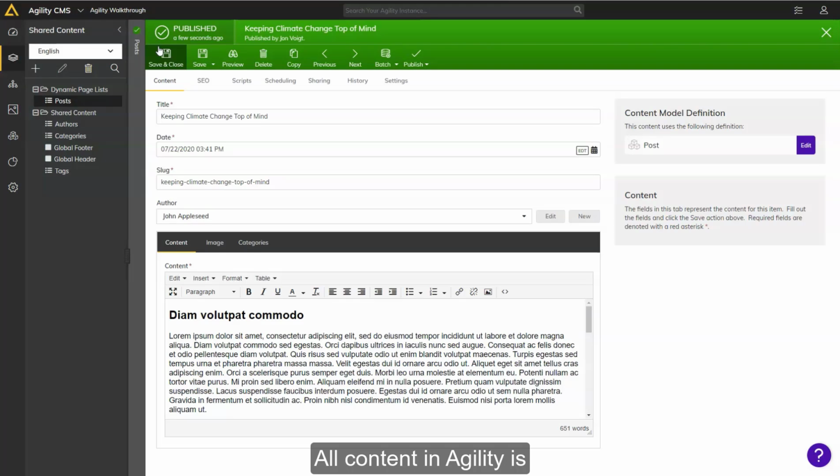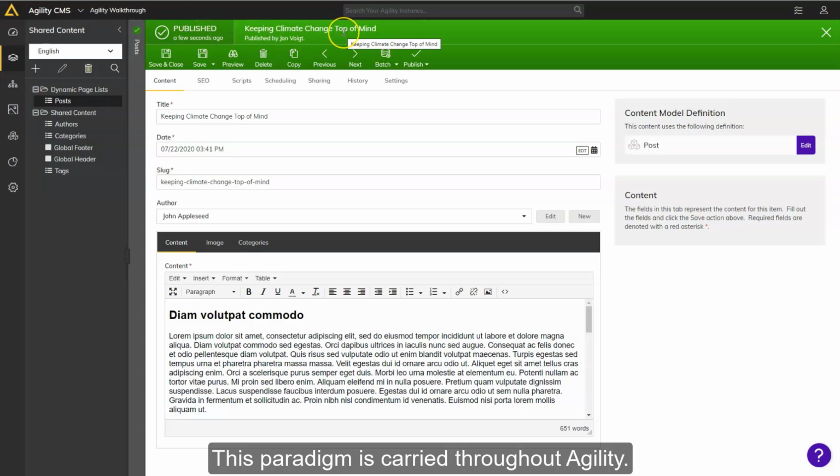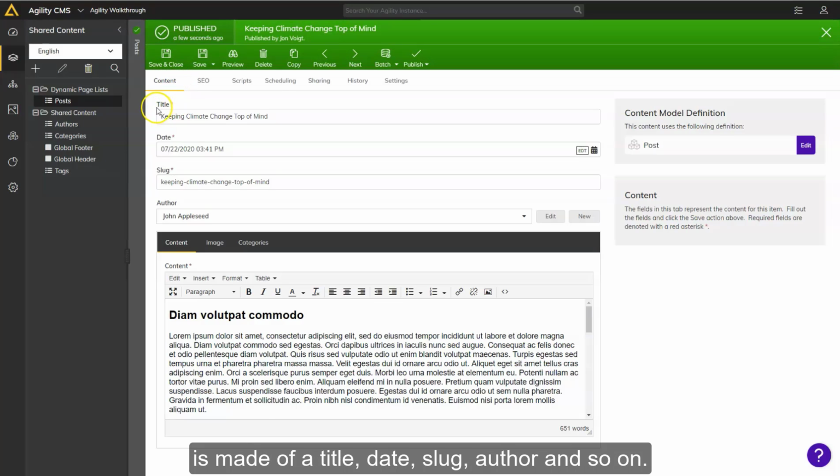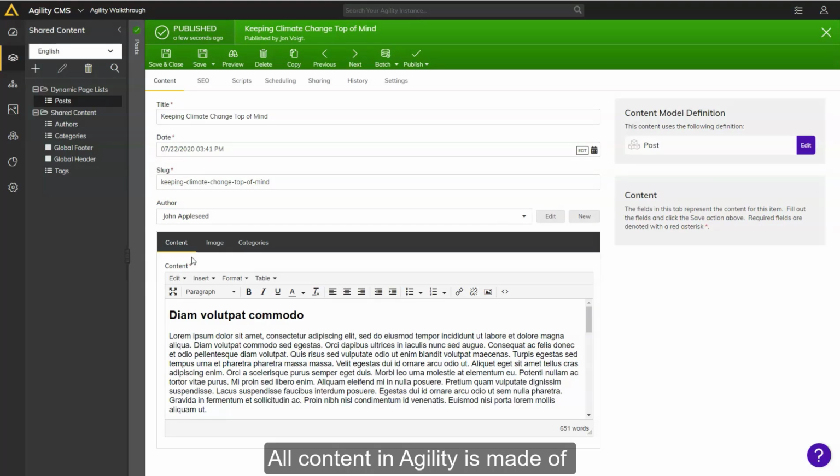All content in Agility is either in a staging state or a published state. You will see this area in the top is green and says published. This paradigm is carried throughout Agility. You can see that my blog post here is made up of a title, date, slug, author, and so on. All content in Agility is made up of definitions of fields. In this case, you can see on the right my content model definition called post. That is the definition for this content.